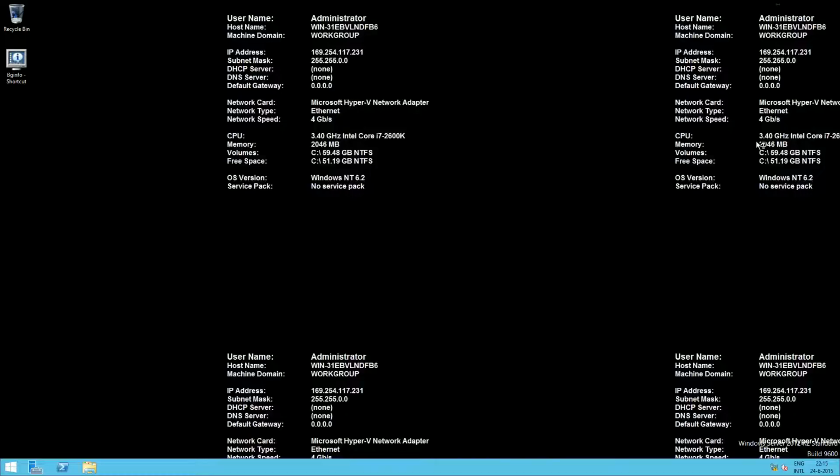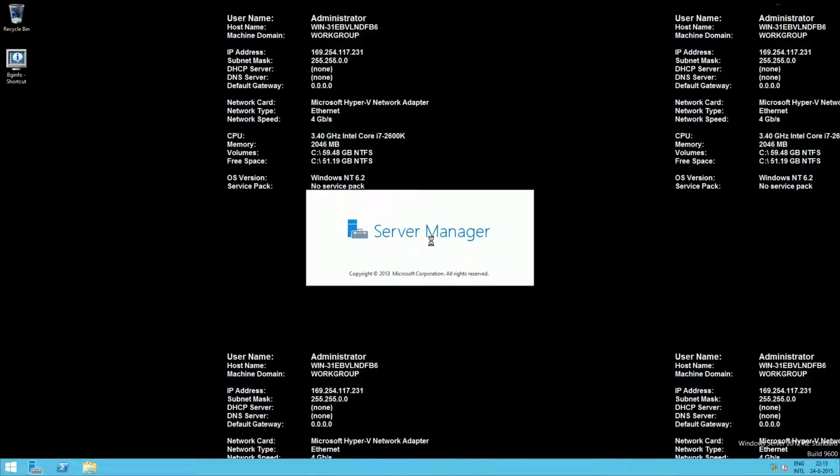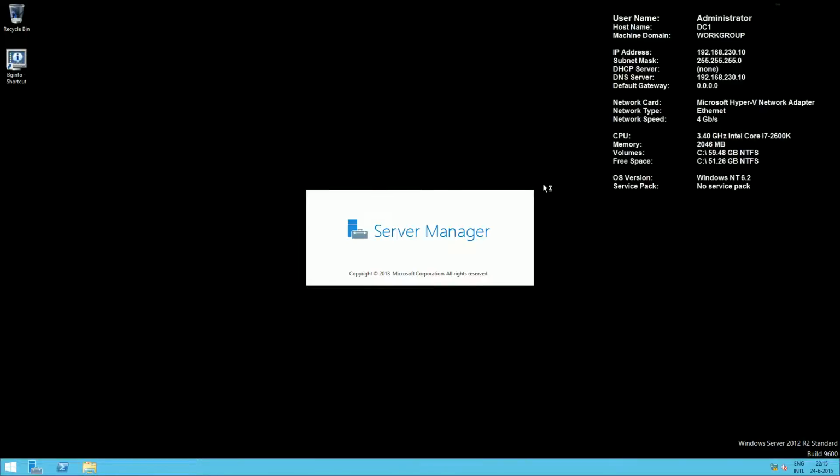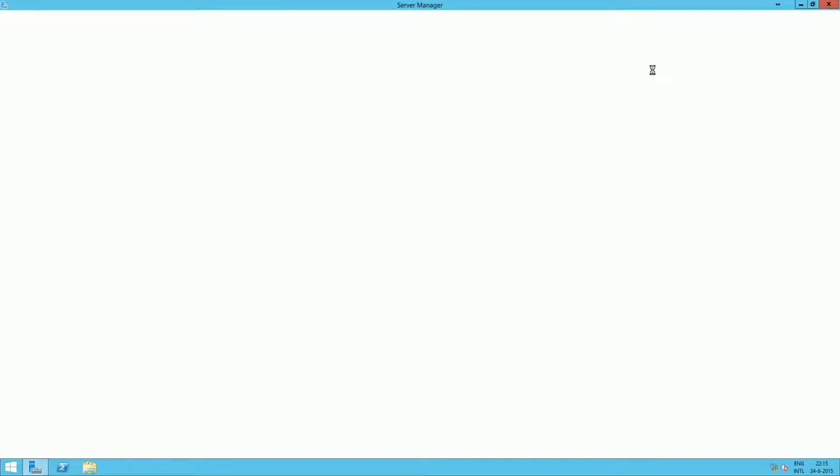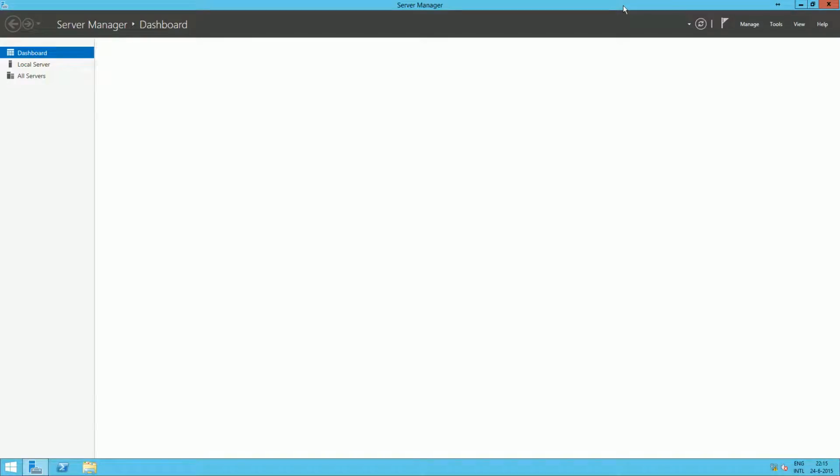Give it a second, because Server Manager is also starting. Look, here it is. DC1, 192.168.230.10. DNS server is the same, default gateway is empty, and the DHCP server is not yet configured on this network, so it's empty as well.